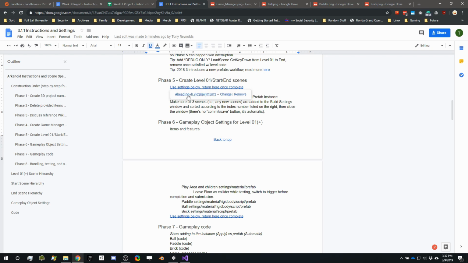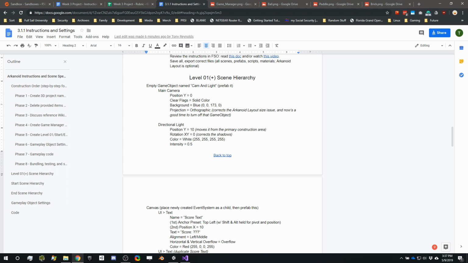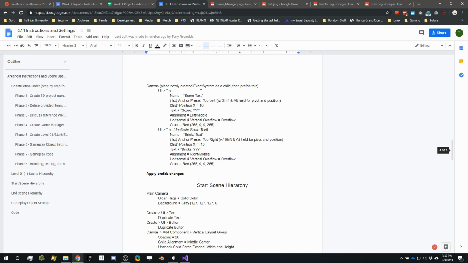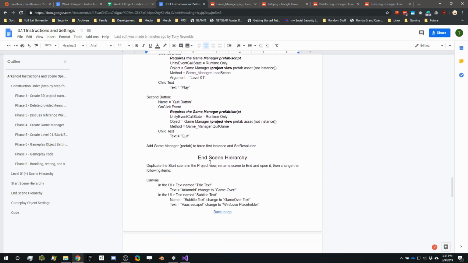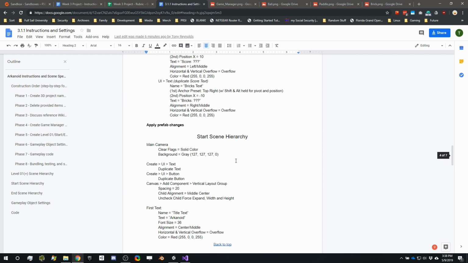All right, so if you click on that, it should take you down to about halfway down the page. And we see that this is the scene hierarchy for whatever level you happen to be building. Level 1, 2, 3, that kind of stuff. If we scroll down just a little bit, there's the start scene hierarchy, and a little bit further, there's the end scene hierarchy.